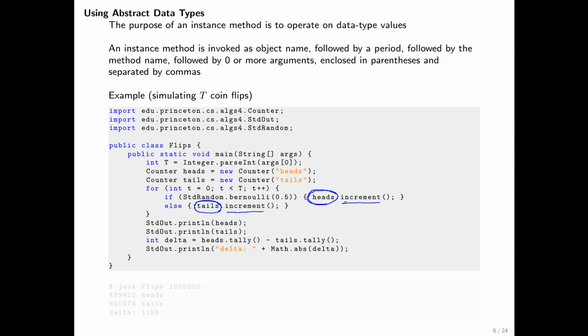Okay. Now, once the for loop is done, meaning once we have performed capital T number of iterations, then the heads and the tails objects have the appropriate tally, and what we do next is we simply print the two objects. Okay, so we print the heads object and we also print the tails object.